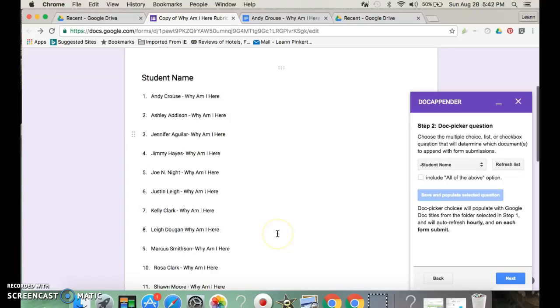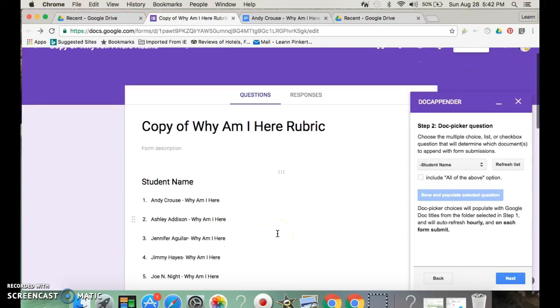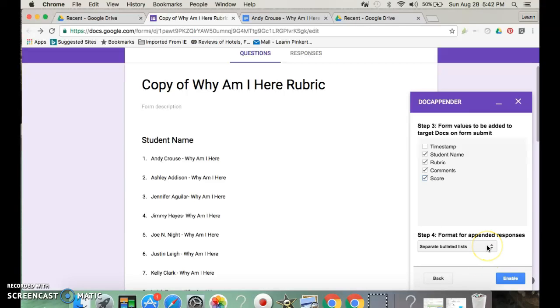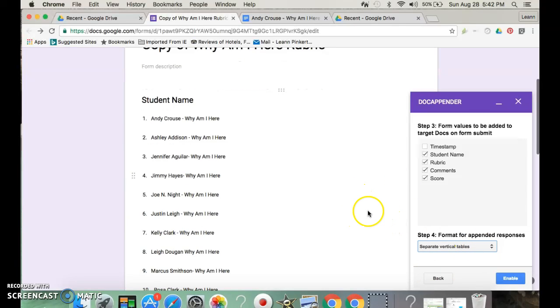Okay, look, it just gave me all my papers there. Awesome. So I'm going to say next. And then I click all of these except for timestamp because I don't really care about the timestamp. And then step 4, and you're almost done here. Step 4, do separate vertical tables, and that's going to give you a really cool little box that's going to pop up on the student work.